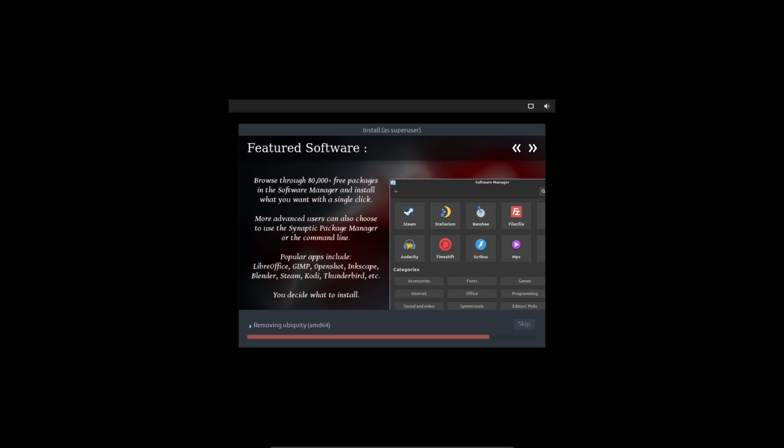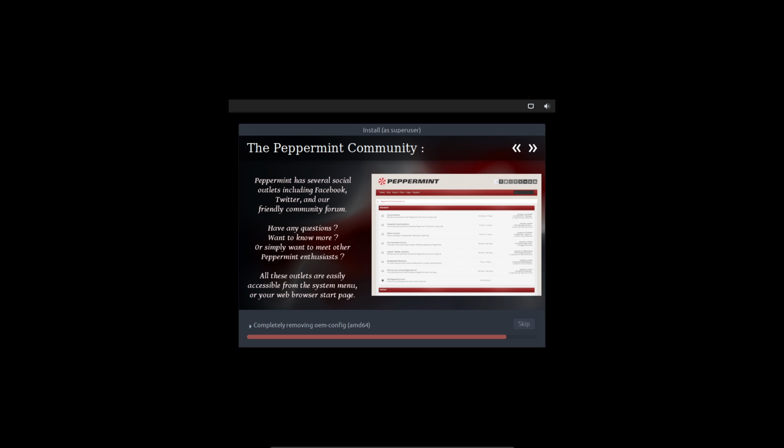Got LibreOffice, GIMP, OpenShot, Inkscape, Blender. Wow, so they got Blender and OpenShot already installed, so they got some video editing software on there. These are pretty much all applications that I'm using on my daily driver, so I might even be able to use Peppermint as a daily driver.